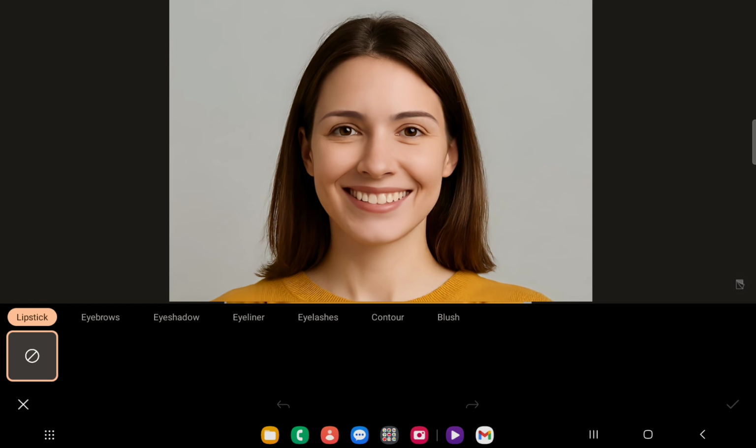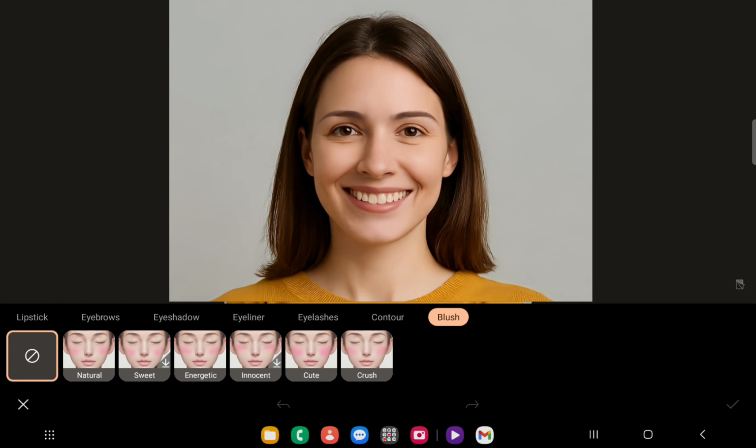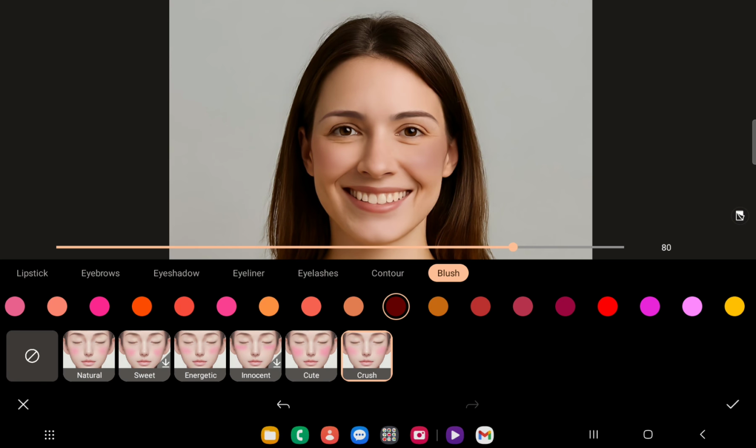Wait a few seconds and here you can find blush. We can choose from different types. For example, let's see, Crush. Then you can even choose the color you would like to use.